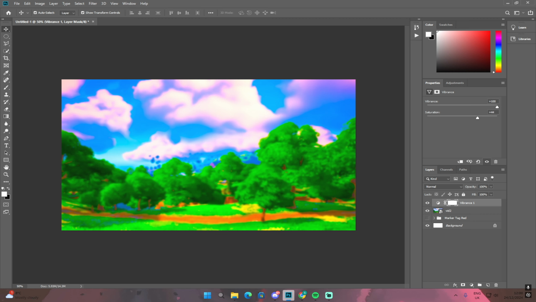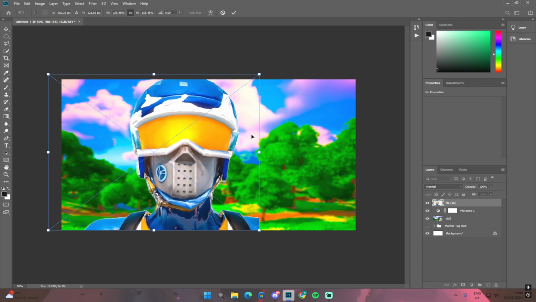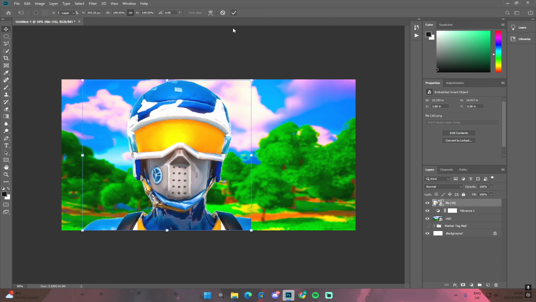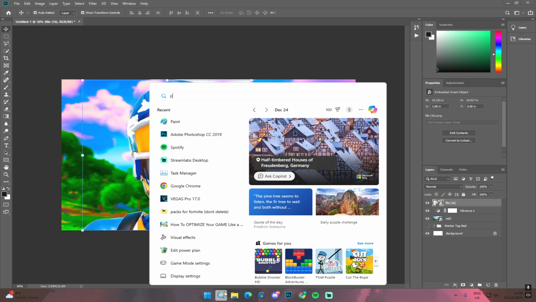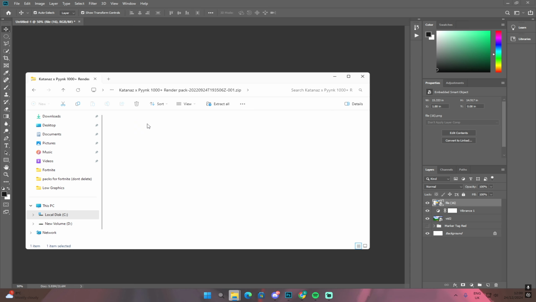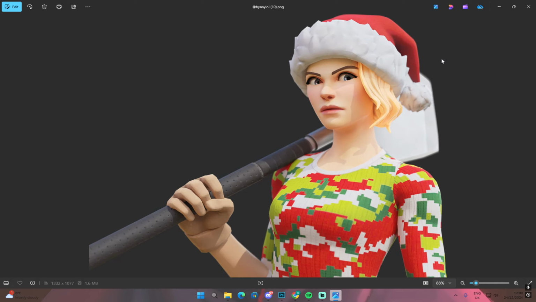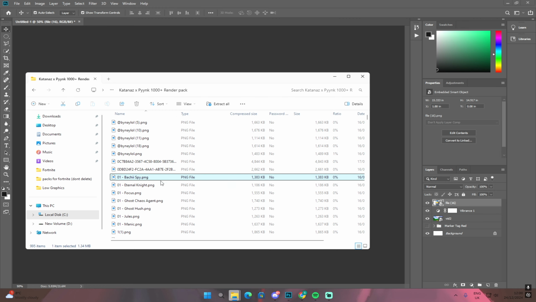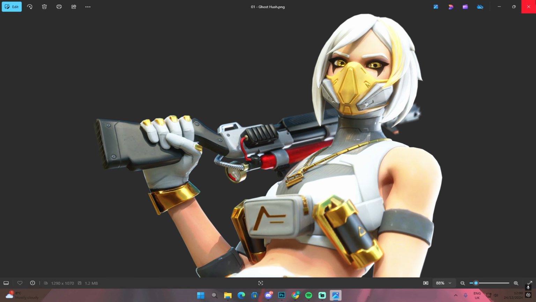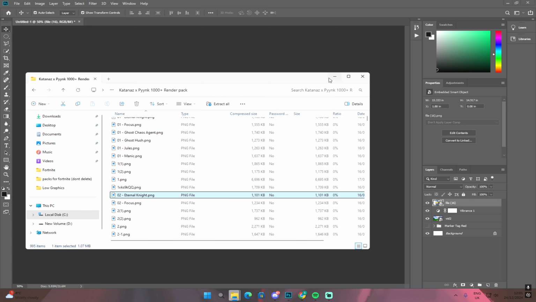Now the next thing that I'm going to be using is probably the character, guys, which I already have right here. For the character, I would advise you guys to use Fortnite porting, or just find one. There's still a lot of render packs out there that you could get for absolutely free, and you can just use whichever one you guys want. For this pack, there's more than 1,000 renders. You could choose which one you guys like and just use it for absolutely free.